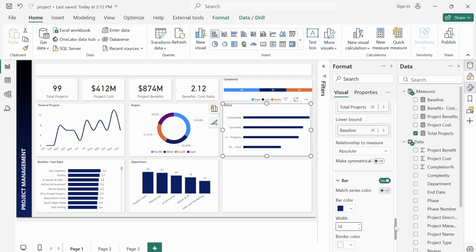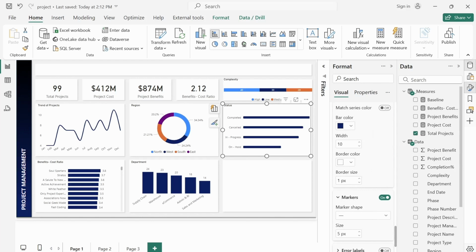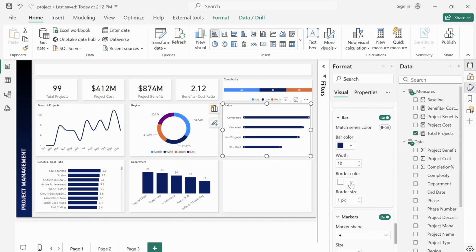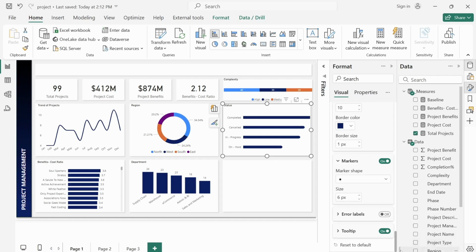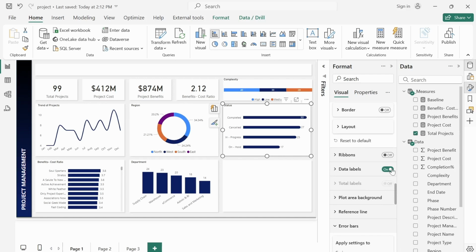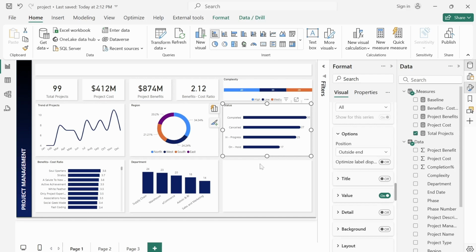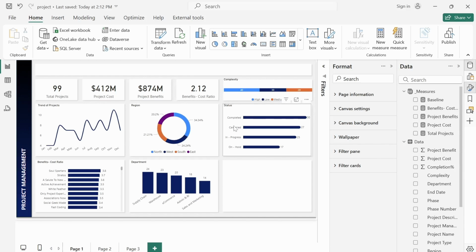Then for the marker, instead of this shape, I'm going to change it to this and increase it to 6. Then for the border color, I'll change the border color to our color theme. Finally, I'm going to turn on the data label for the chart. And the position of the data label, I want it to be outside end. So we have the distribution for status.